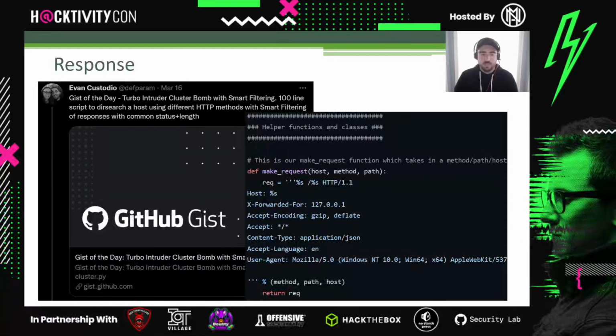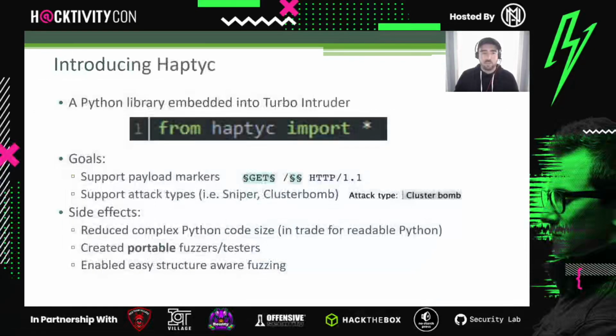How do we add multiple payload insertion points, but also be able to specify attacks, not just sniper attacks, but also cluster bomb style and battering ram style attacks into Turbo Intruder. And so I went on the path to building a library for Turbo Intruder called Haptyc.